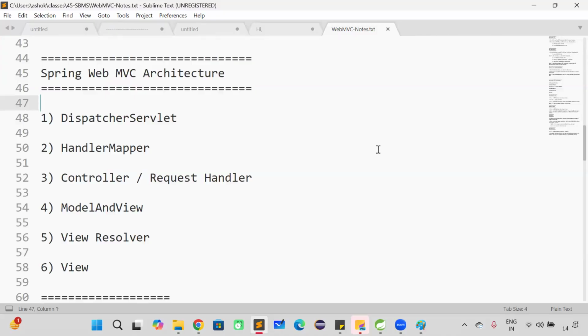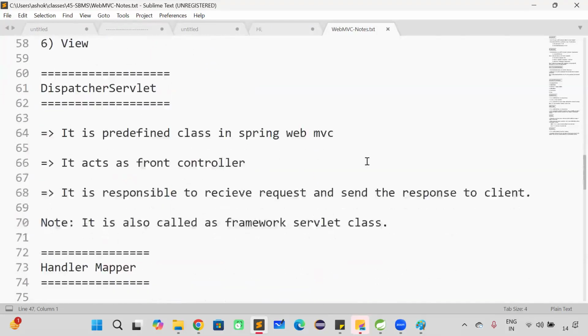Right. MVC architecture. What are the components in the MVC architecture? Dispatcher servlet, handler mapper, controller, model and view, view resolver, view component. And dispatcher servlet, what is dispatcher servlet? It is a predefined class in the Web MVC. It is going to act as a front controller. It is responsible to receive the request and send the response. It is also called the framework servlet.